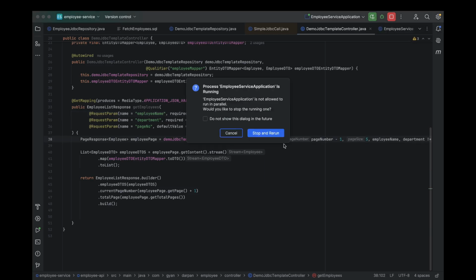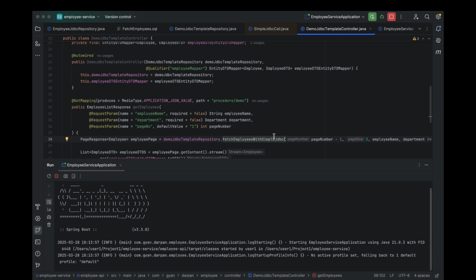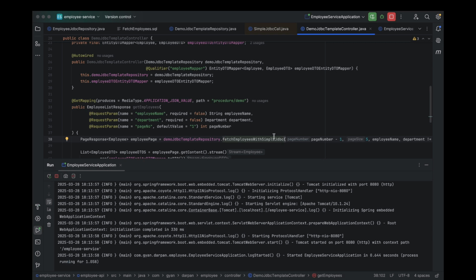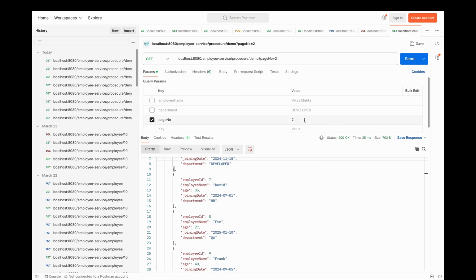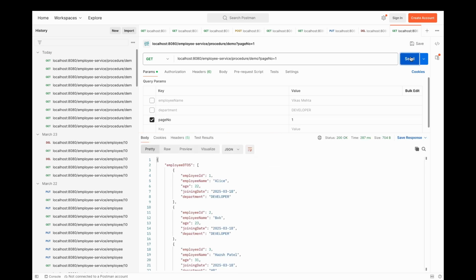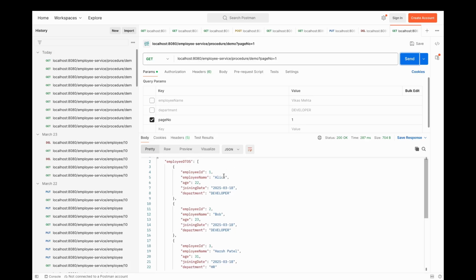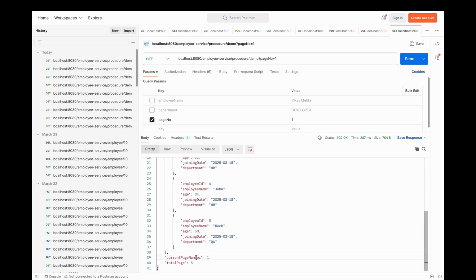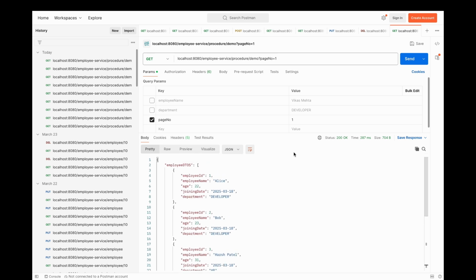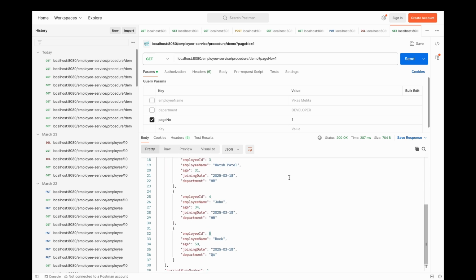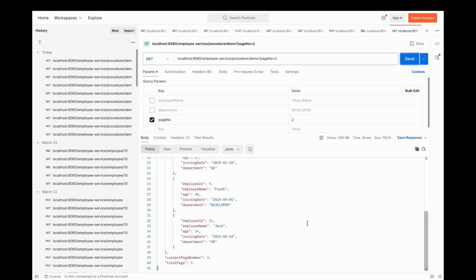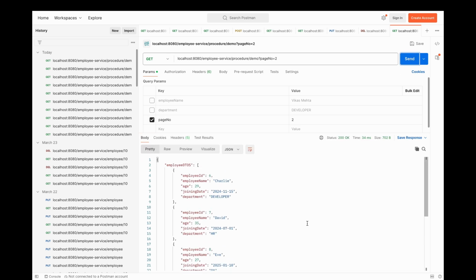Now, let's restart the application. Now switch over to Postman and hit the API. Check our response. We got a proper response for page 1 with 5 records, and it correctly returns the total number of pages. This confirms that our stored procedure call using SimpleJdbcCall is working perfectly. Let's hit the API again with page 2. Check it out, our response now shows page 2 data correctly.